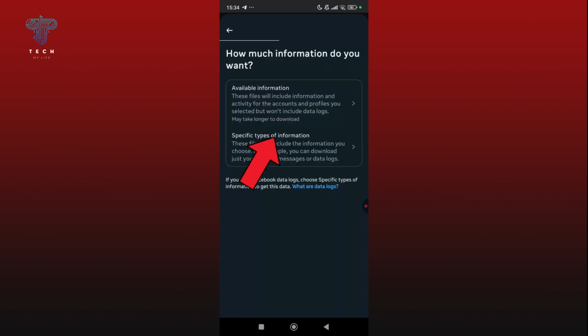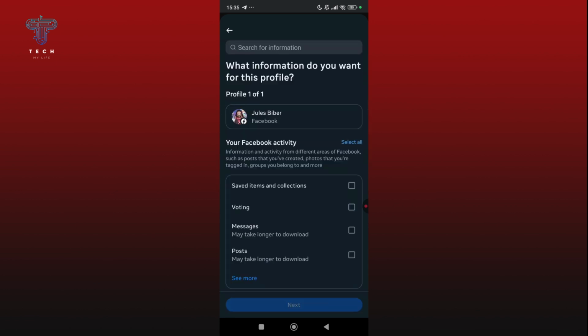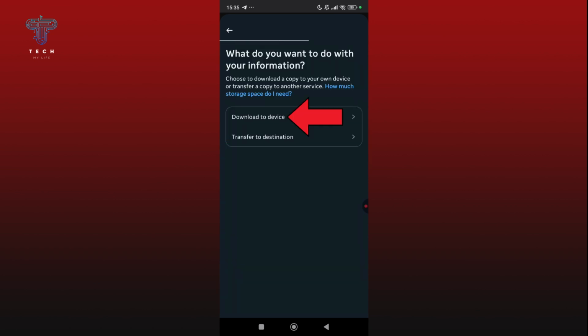Afterward, choose a specific type of information from the option. At this point, only select the box next to the message and then tap next. Then select download to device as your preferred method.